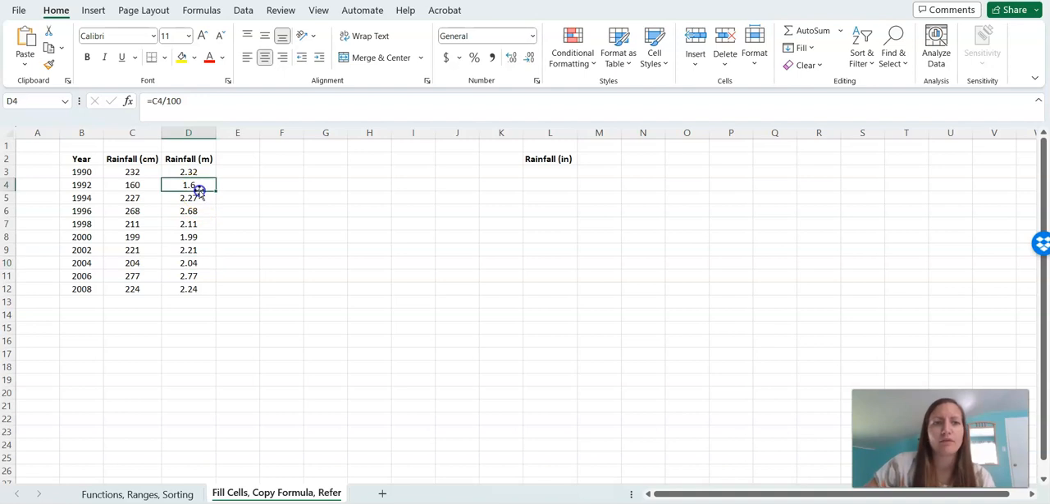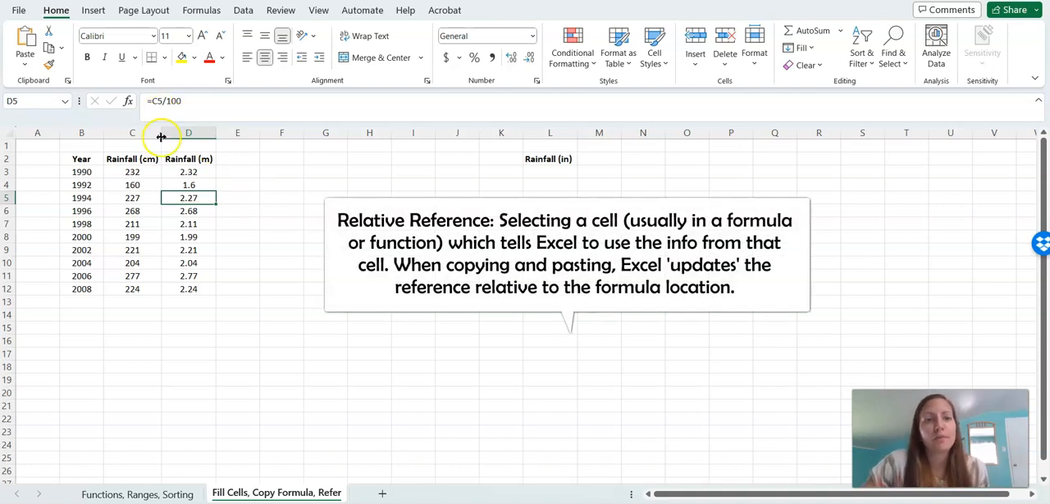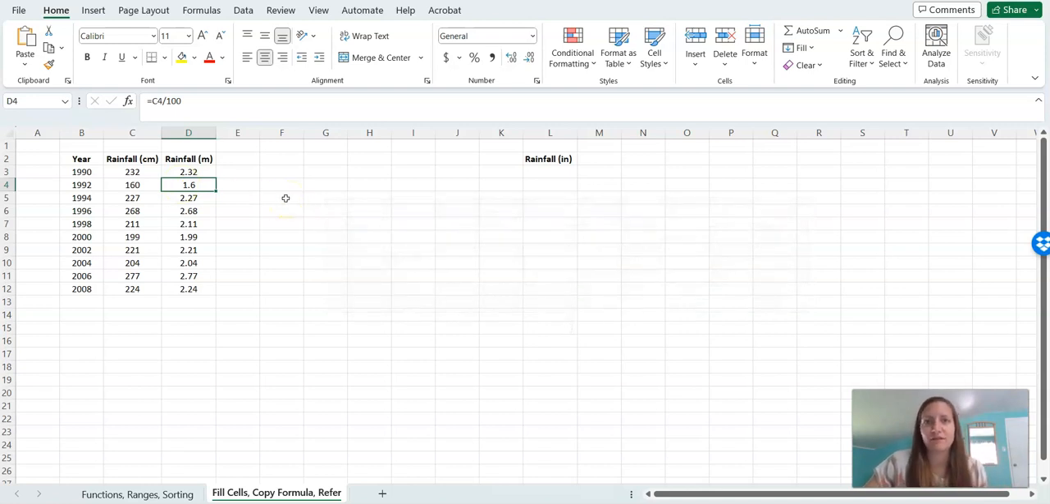Now you might be like, well, the formula was equals C4. Why did it change in all of your other ones? That's because Excel is using this reference relatively. Sure, you put in, was it C4? But what Excel is actually thinking is, oh, the cell directly to the left. Here's D4, that's where our formula is. You're referencing the cell directly to the left of it. So it's not remembering C4, it's remembering cell to left.